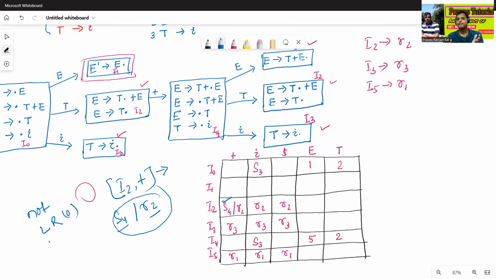So is it ambiguous or unambiguous? Because if the grammar is LR0, then we can say this grammar is unambiguous. Since the grammar is not LR0, this grammar is ambiguous.